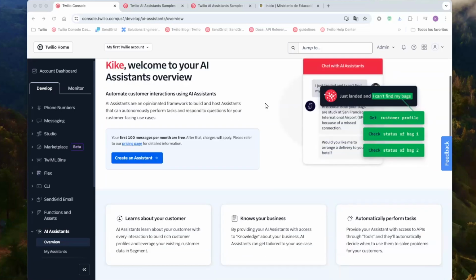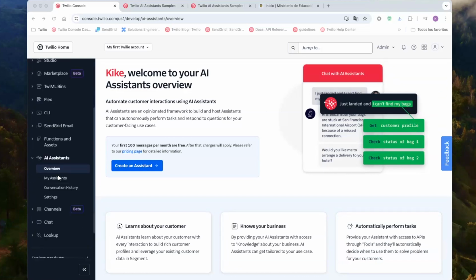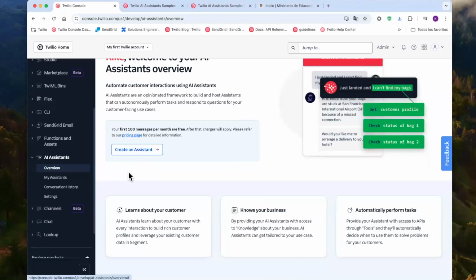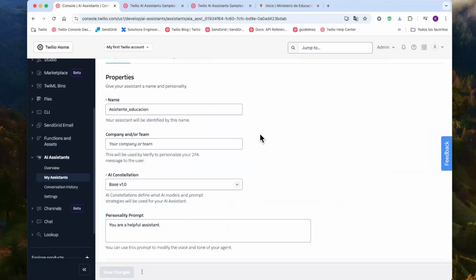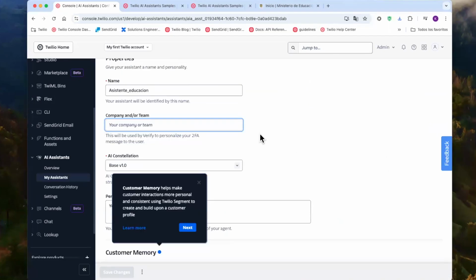The first thing we'll do is log in to our console and navigate to the AI Assistant section on the left-hand menu. Here, we'll find various options, and the first one is Create an AI Assistant. Click on Create an Assistant and we'll give it a name. In this case, we'll name it Education Assistant. It will create this assistant, and we can also add the company name if we are building a bot that will frequently reference the company.